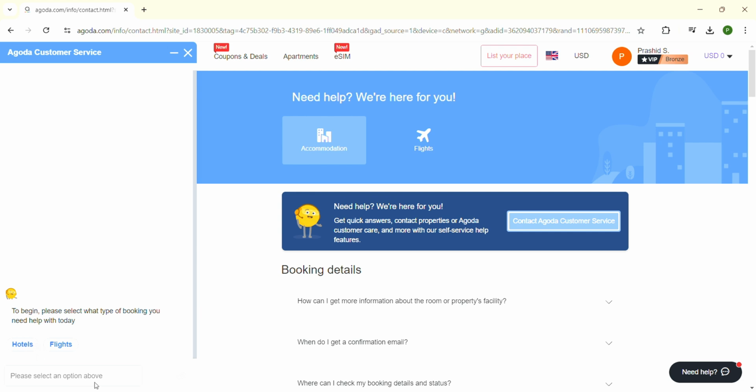Now you just have to tell them that you are not going to use the Agoda Cash anytime soon and want to extend the Agoda Cash expiry date. They may reissue or renew the expiration date of your Agoda Cash as a courtesy.